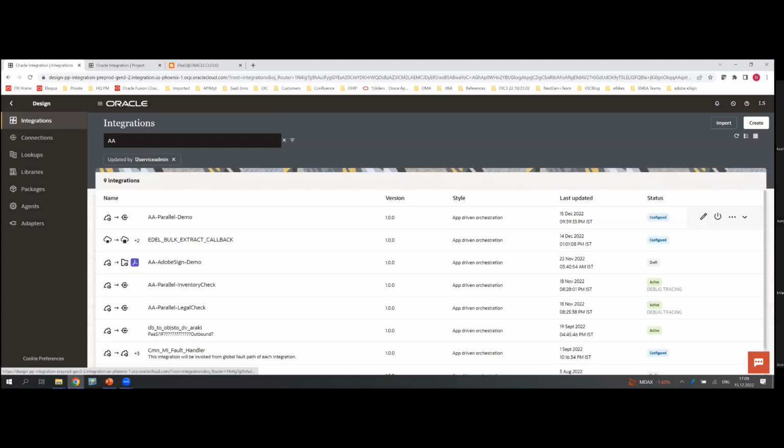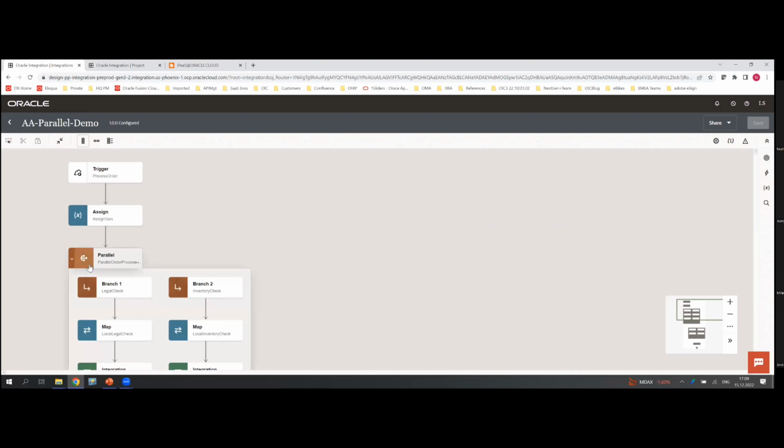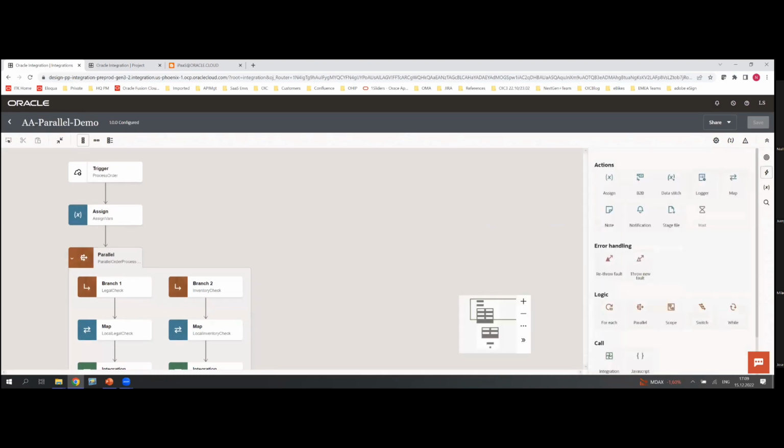So let me go in here. And as you can see, here's the parallel action. The parallel action is available, of course, on the palette. Over here, there you see it. This is the new one that'll be available soon. As I say, we're looking at this maybe for 2302.